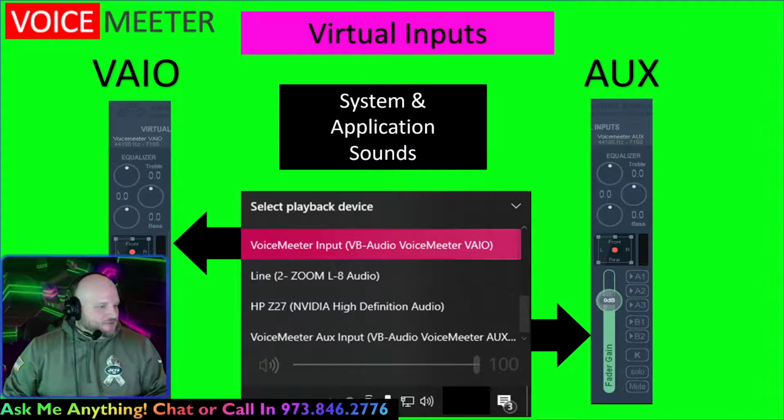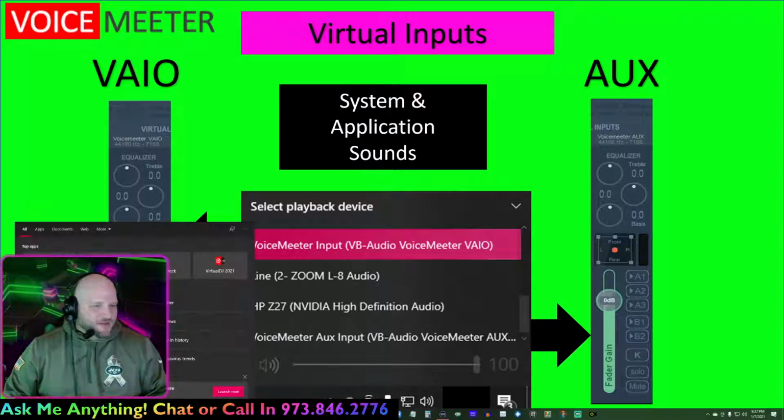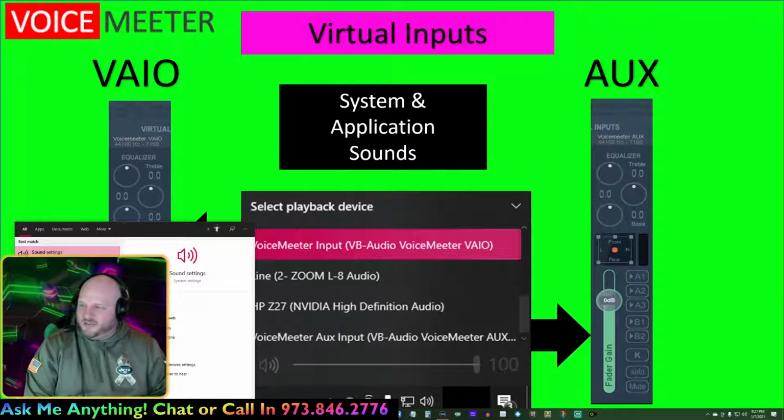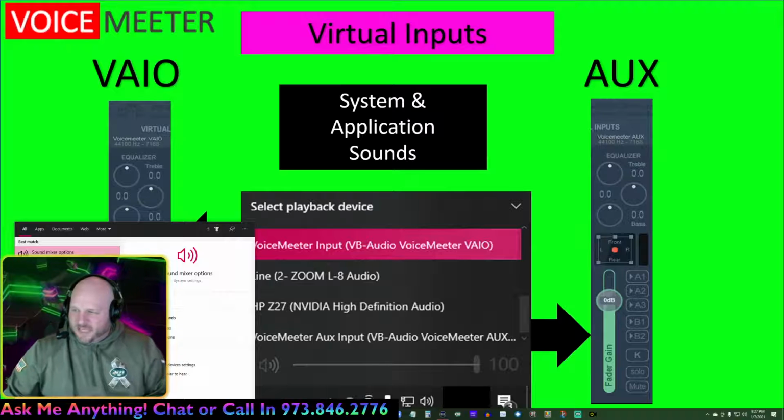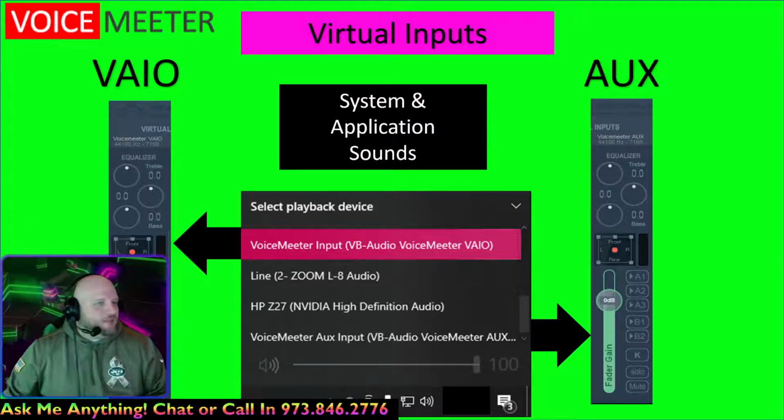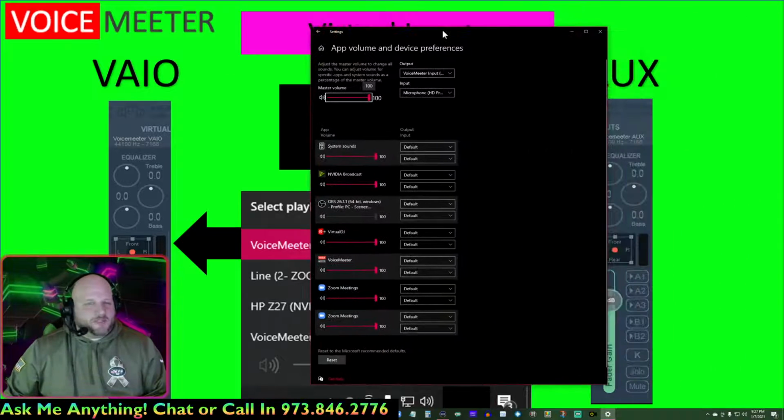Let me try to find that right now. If I do sound settings, no, it's apps and sounds. Sound mixer options. Maybe that's it. Let's click on that. All right, great. And this window pops up right here.